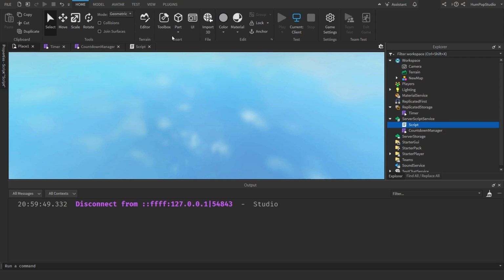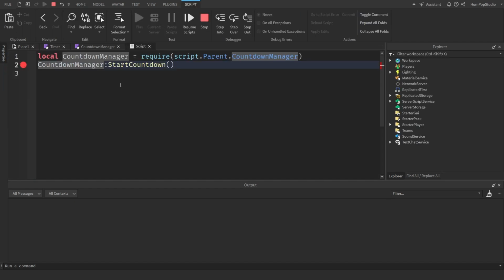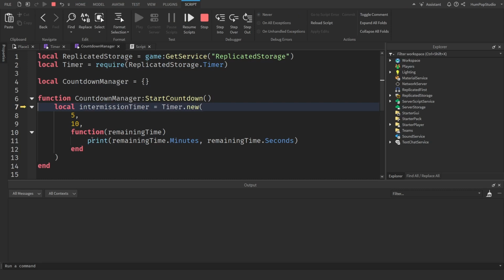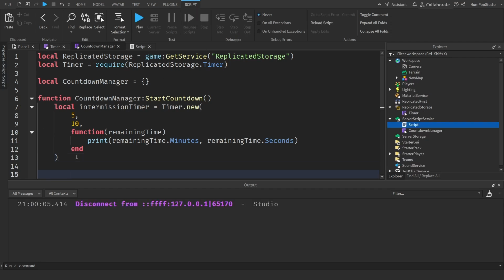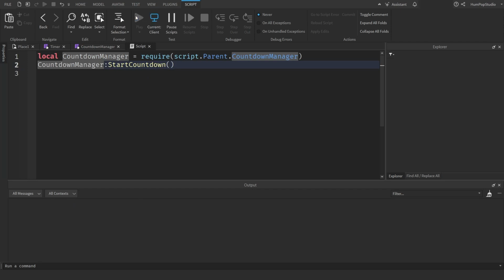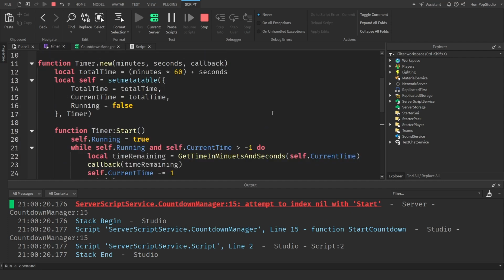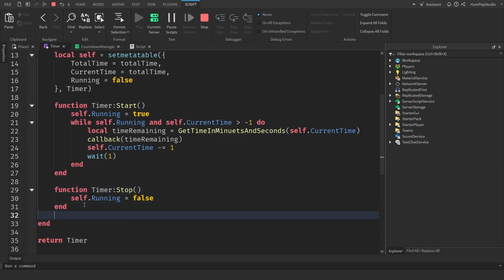nothing happens. Let's see why that is. So if I come to the script, put a breakpoint there and I run it, it goes in, create new, and I forgot to start the timer. So I've created a new instance of it, but I didn't start it. So if I come under here and call start, I can come back here, remove that breakpoint, press play again, and I get an error. Index nil with start, which means the error is going to be in the timer script, and I forgot to return self at the end of this.